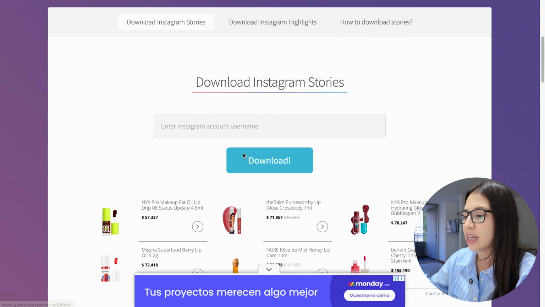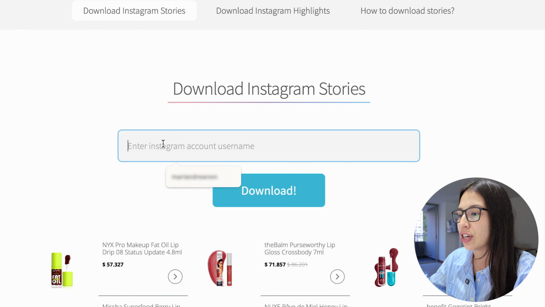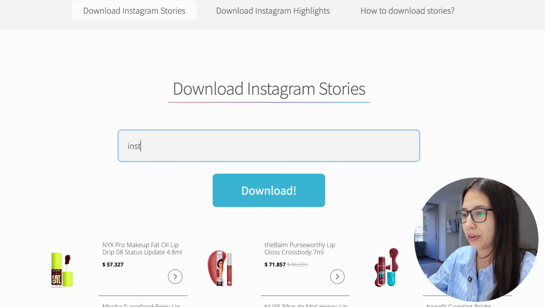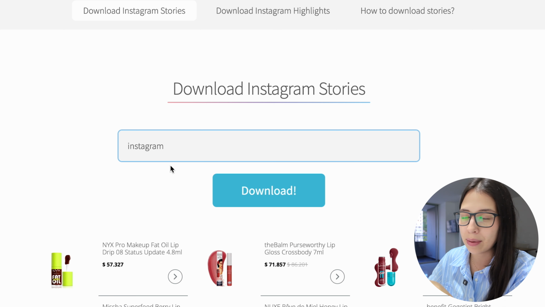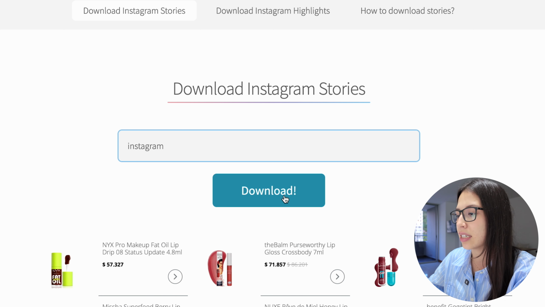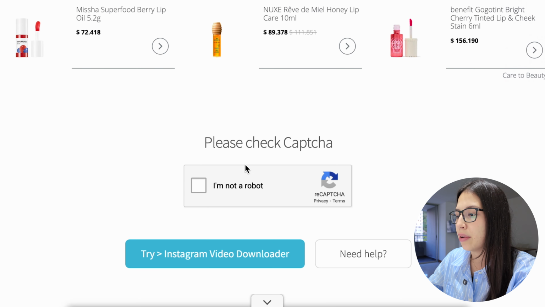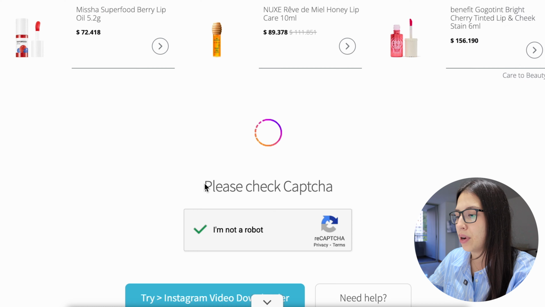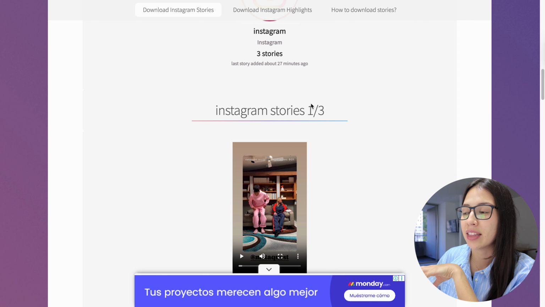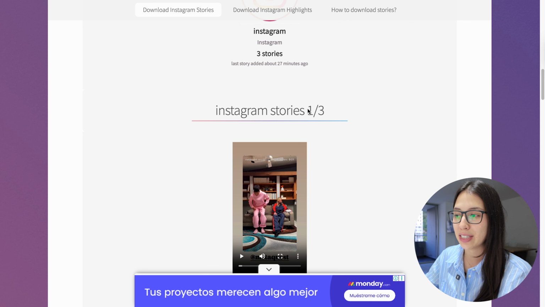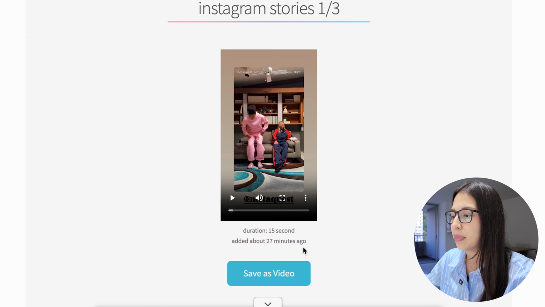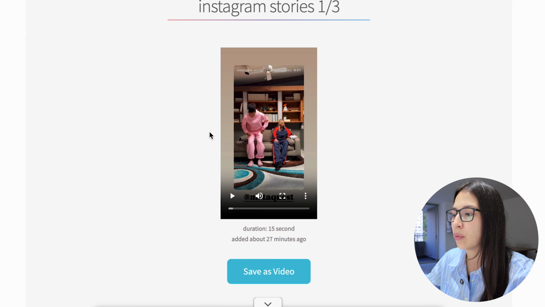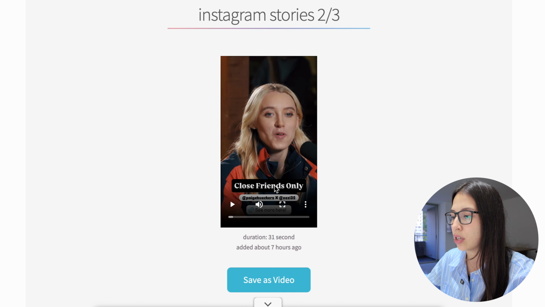And then you're going to scroll down a little bit and you're going to enter an Instagram account username. So I'm just going to use the Instagram account as an example. So go ahead and add whichever username that you're trying to use and then select download. Make sure you scroll down a little bit and you select I am not a robot. And after you check that off, it's going to show you all the Instagram stories that are available on this profile. So now you simply have to click on save video in whichever story that you want to download.